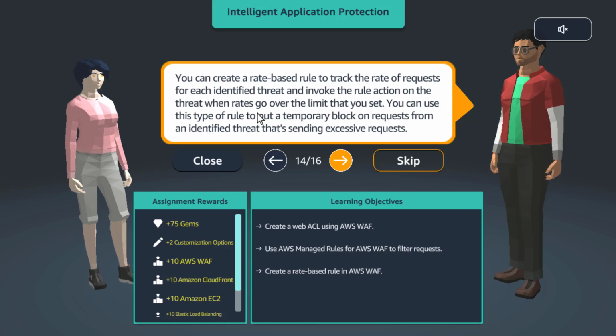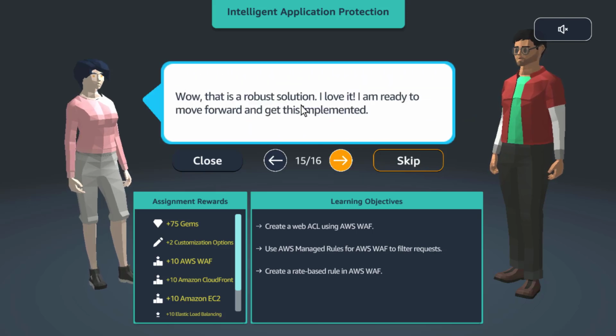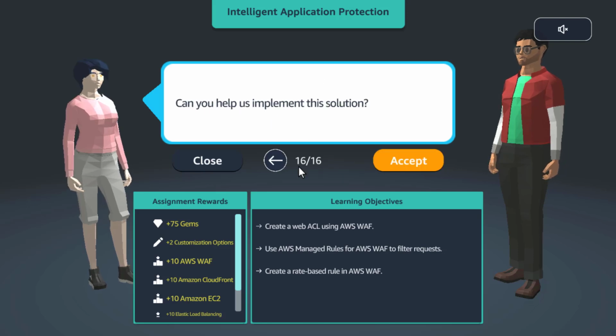You can use this type of rule to put a temporary block on requests from an identified threat that's sending excessive requests. Wow, that is a robust solution. I love it. I'm ready to move forward and get this implemented. Can you help us implement this solution? Of course, I already have experience doing it, so why not? Great, I can't wait to see this in action.